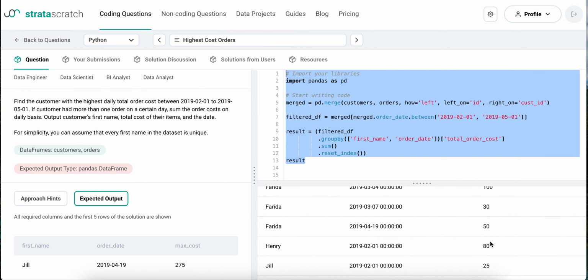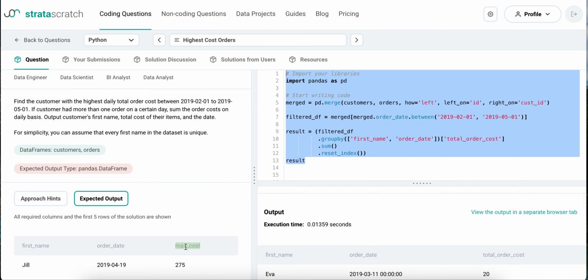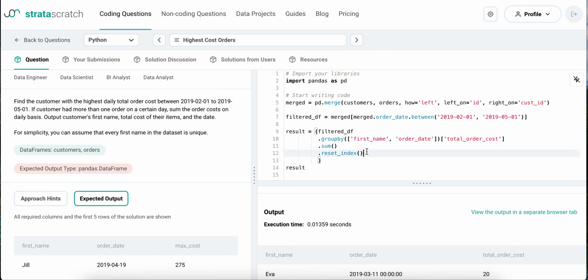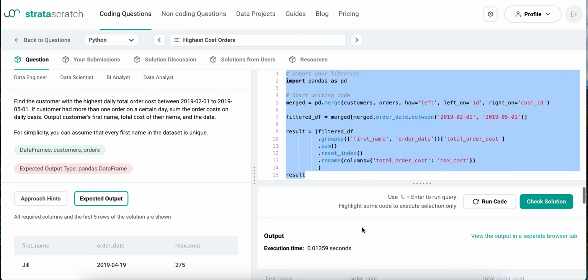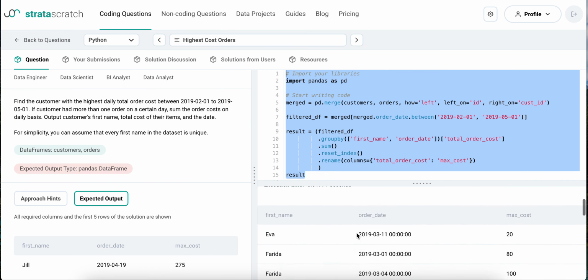Fine. Now what we have to do is probably rename this so that this max cost is really what this column is. So I can throw in an extra dot rename here. So just as a data frame method here. And what we do is with this columns keyword argument, the key is the old column name and then the value is the new one. So I'll pop max cost in there like that. So that should rename the column.